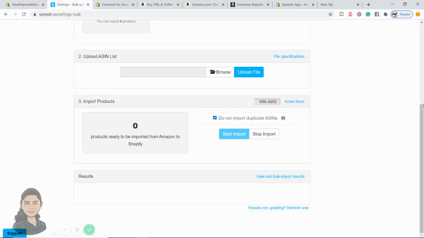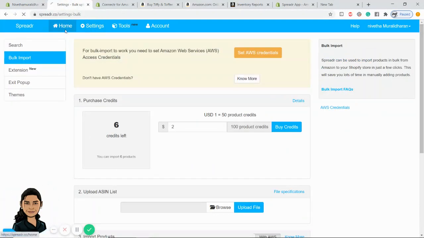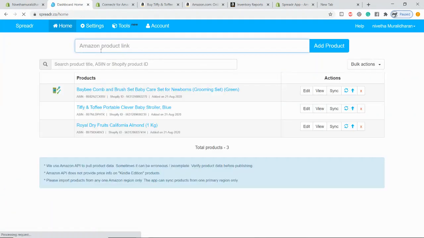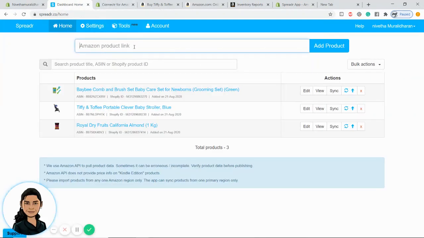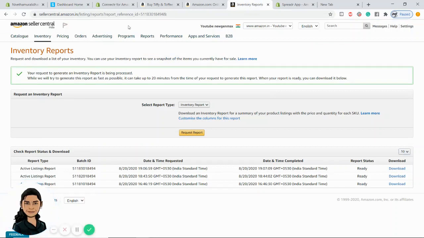Okay, so now I'll be sharing how you can download your bulk inventory file from Amazon, and you can add the link here. To download your bulk inventory file, log into Seller Central, let it be .com, .in, anything.